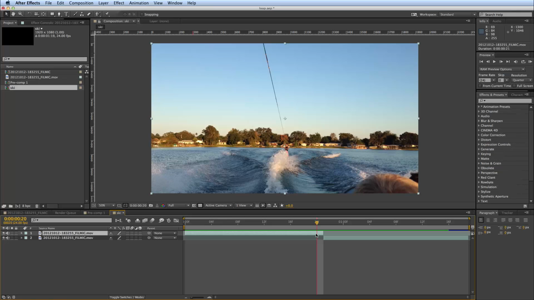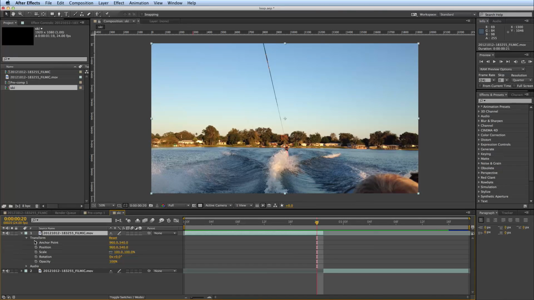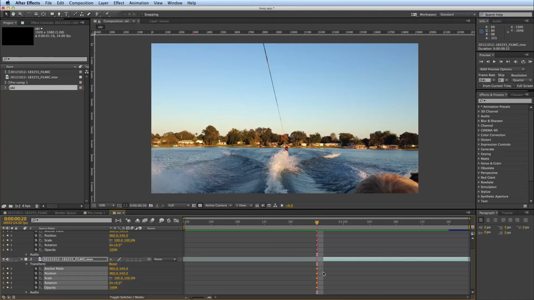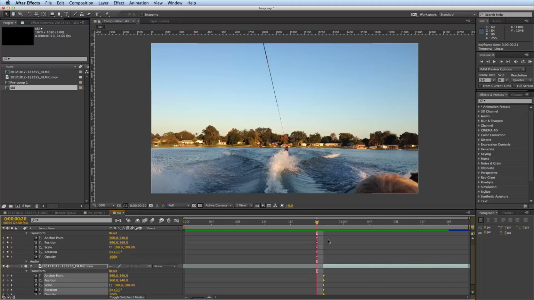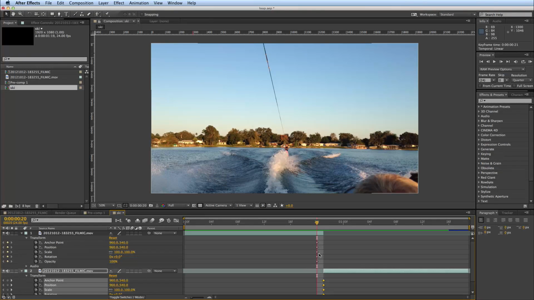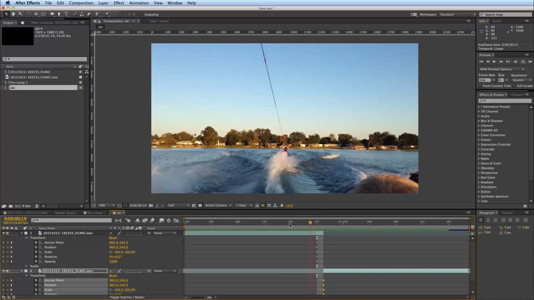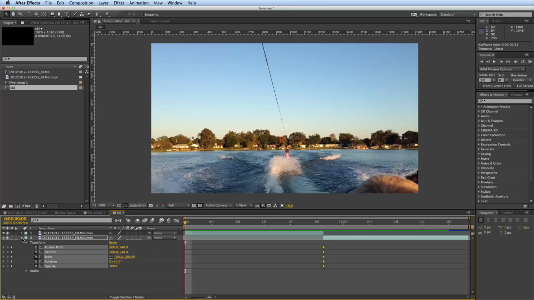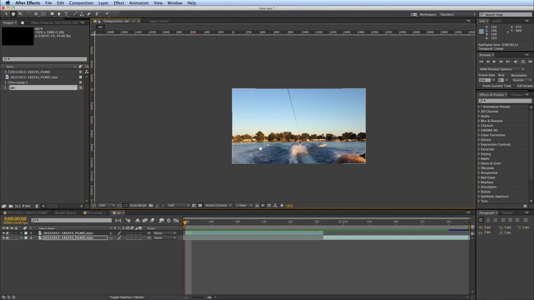Now, before I do anything, I'm going to go into the top layer and keyframe all the transform. And then the same thing on the bottom footage. Keyframe all the transform. Let's move those over to right there. What this is going to ensure is, if I decide to move or do anything to this footage, by the time it gets here, it's going to be lined up just right.